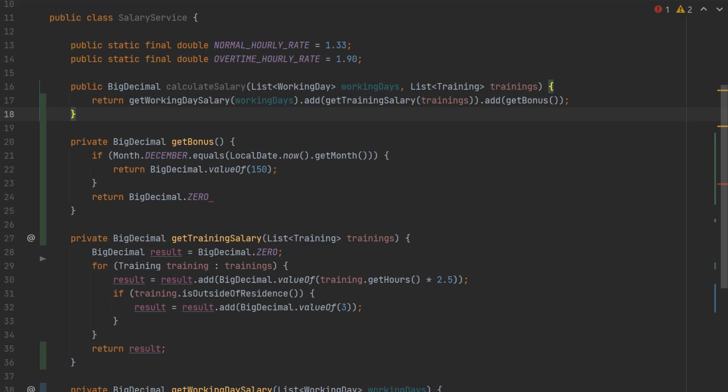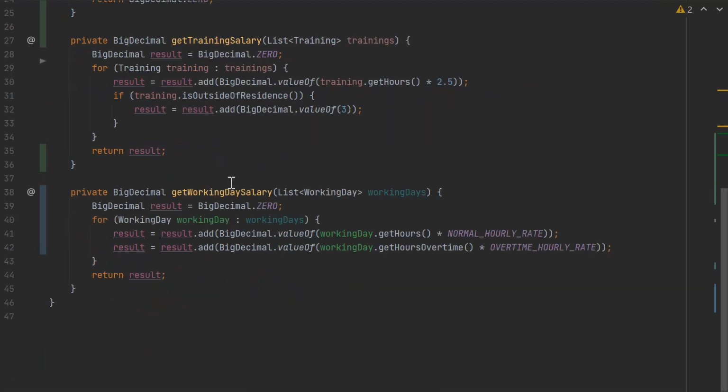Okay, now let's pause for a second and take a look at the calculate salary method. This method's body got really simple. All it does now is take the working day salary, add the training salary, and add a bonus on top of that. Now, if you remember from the start, I told you that the calculate salary method was a little complicated and it was somewhat difficult to understand where the bug was because it could be anywhere within the method body. Now, the first big benefit of our refactoring is that the calculate salary method's body got really simple. Now, if you look at it, you can be almost sure that if there is a bug anywhere, it's most likely not here.